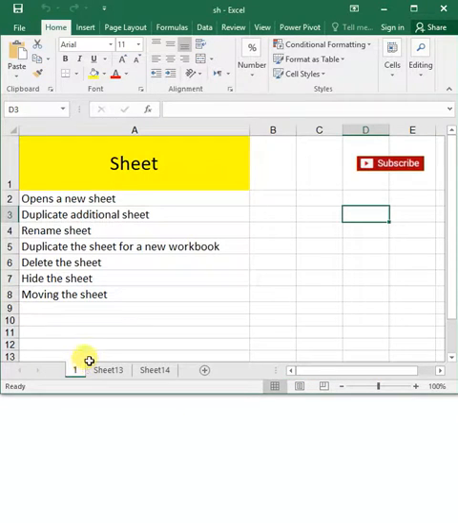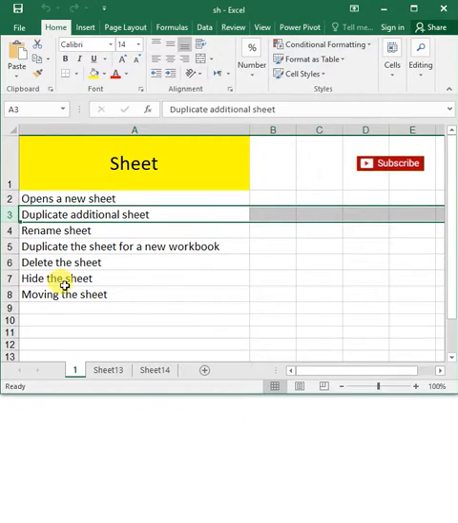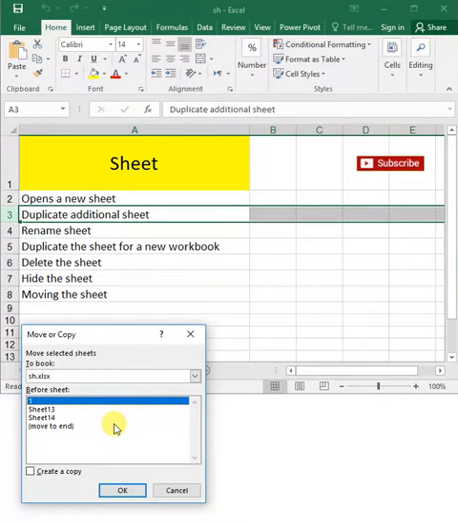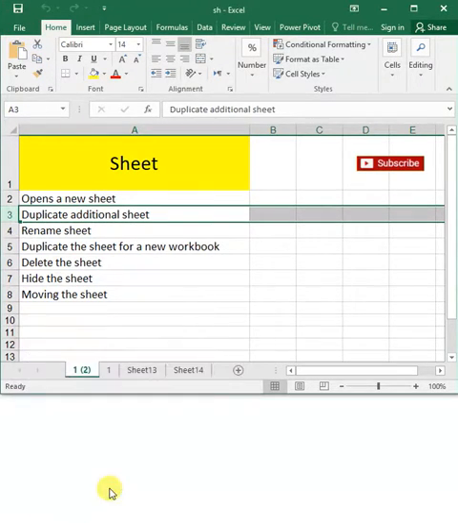Okay, let's continue. If I want to duplicate my sheet, I right-click on the sheet and I have move or copy, and then it opens a little box and I have my sheet, and then create a copy, and then I press on OK. And now, if you can see, I have more sheets like this.